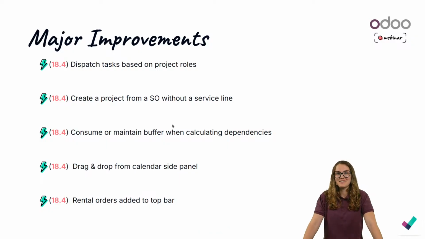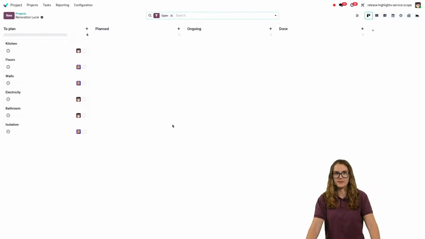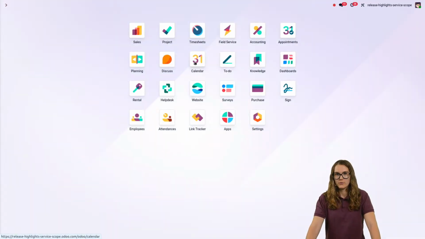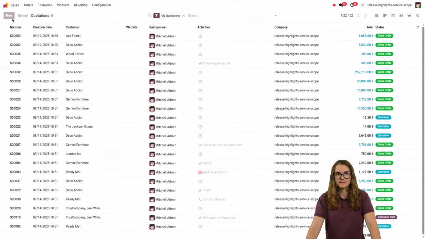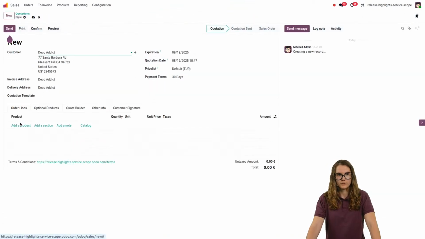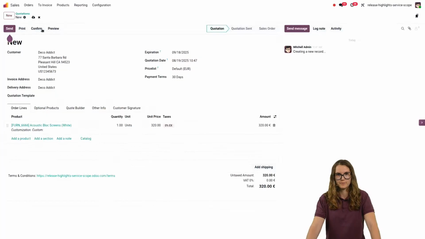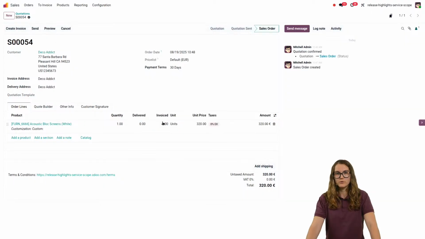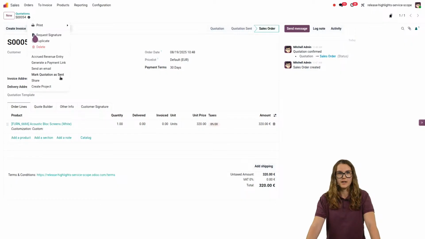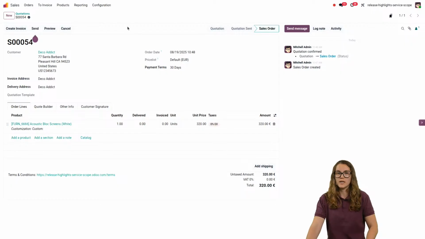Okay, next one, we have create a project from a sales order without a service line. So basically, let me go in the database right away. From now on, what you can do is that I'm just going to create here a sales order and I'm going to take, for example, acoustic block screen. So what you used to be able to do is that if you had a service line in your sales order, you could just simply come here and do create project. This used to be only available for service line. Well, now it is also available if you don't have a service line.